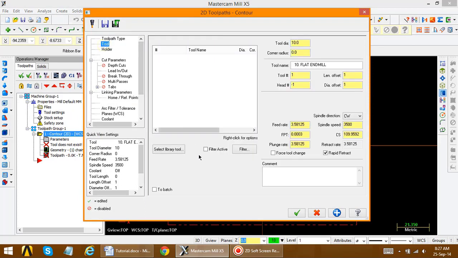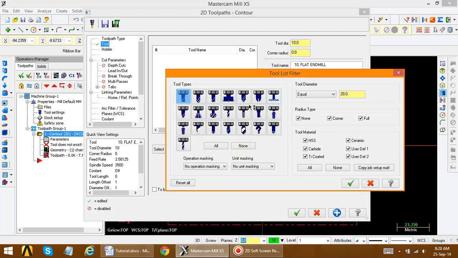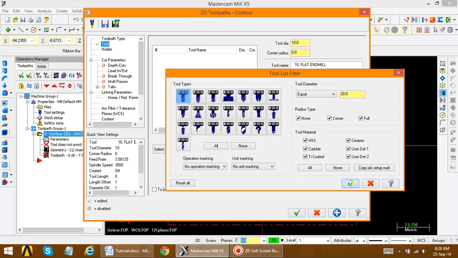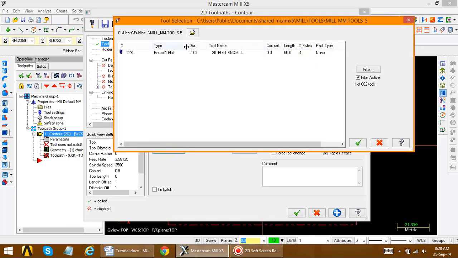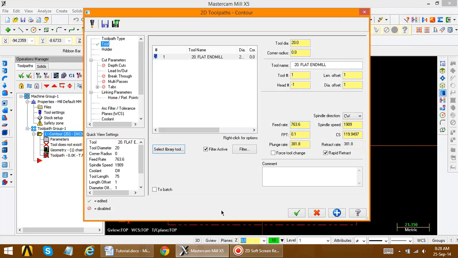This window is open, so the contour operation is selected. Now go to tool, filter, active filter. We apply a specific filter. Now here the end mill 1 flat is selected, so here it is equal. Okay. Now the filter is active, so we see only the applicable or matching tools in the library. Select library tool, that is we provide a 20 flat end mill. Okay, that is applicable. So okay.